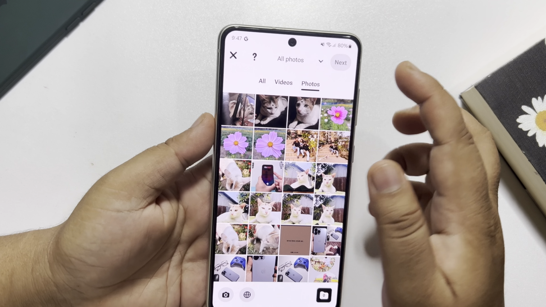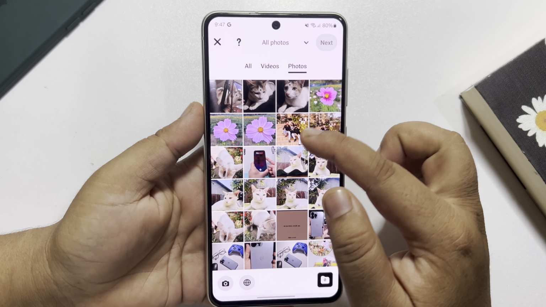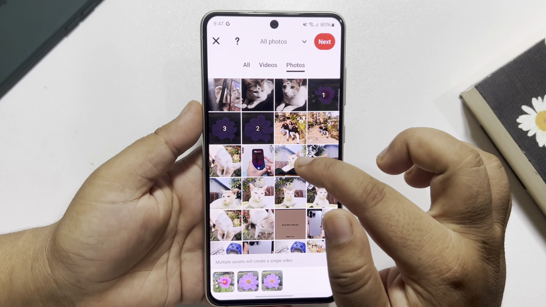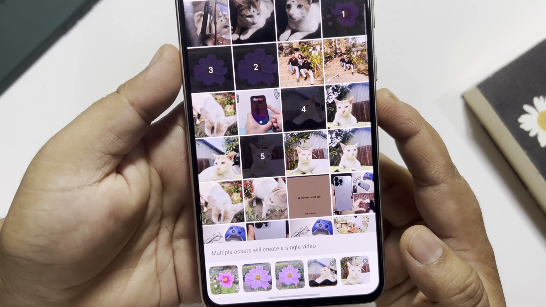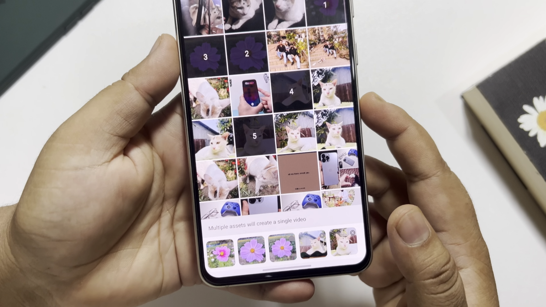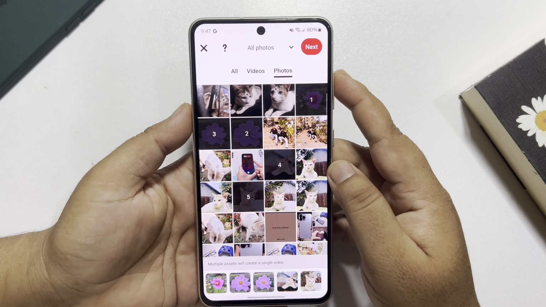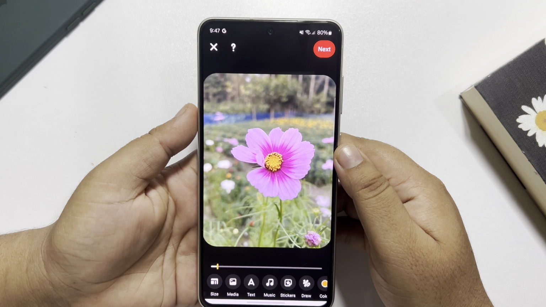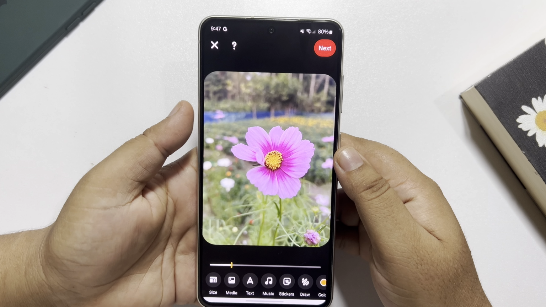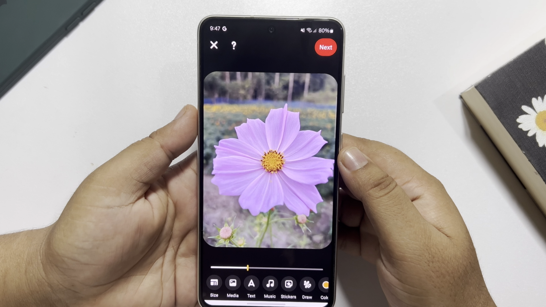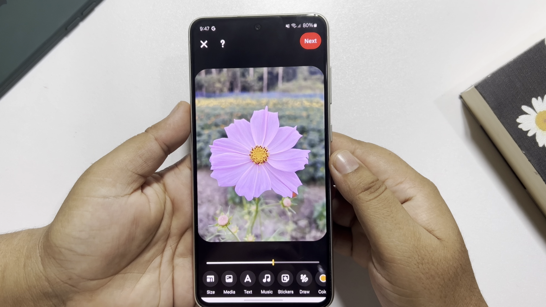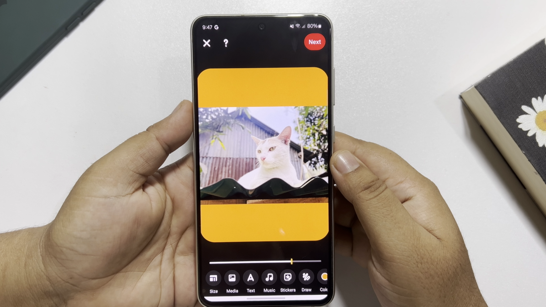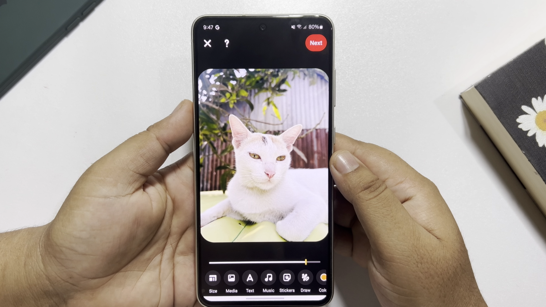Now select photos and from your gallery select multiple pictures. As you can see, I've selected a total of 5 pictures. And now tap on next. And all of your pictures will be added as a slideshow. As you can see, my pictures are automatically changing.